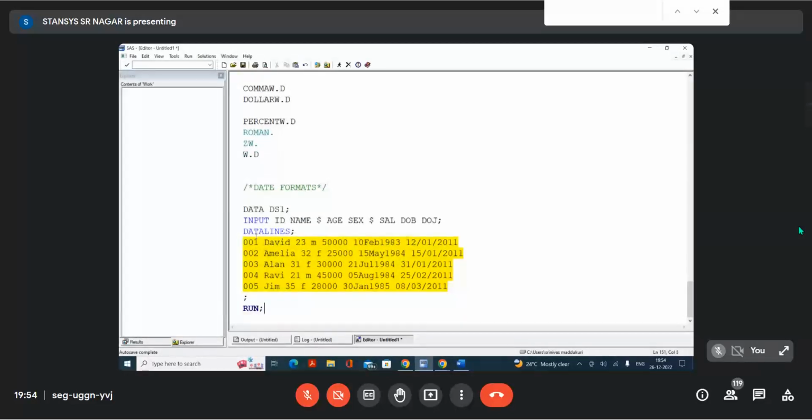Anybody? Date 9 dot. What about the date of joining? DDMMYY10 dot. By the way, where can we write the informat? Either in the input statement after the variable name, or you can write a separate informat statement. For this example, I want to write directly in the input statement.